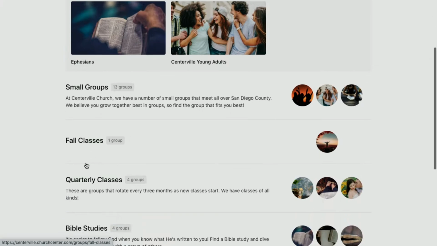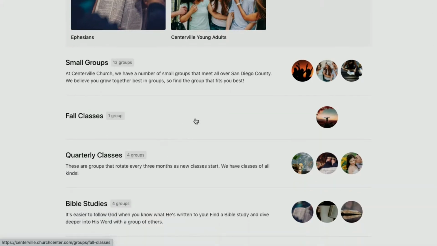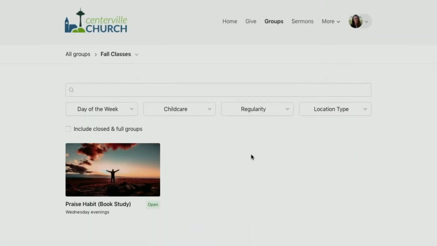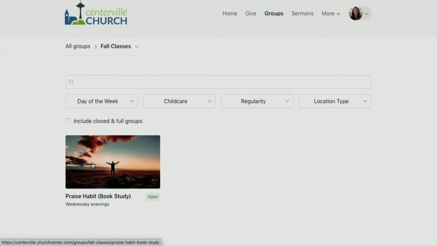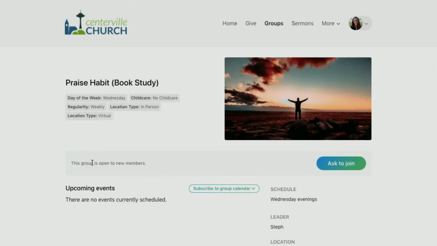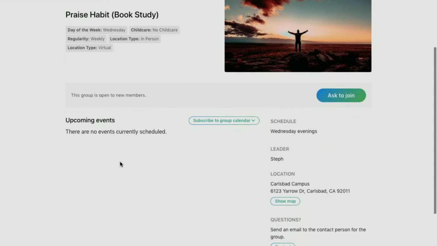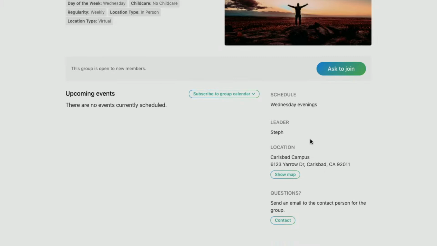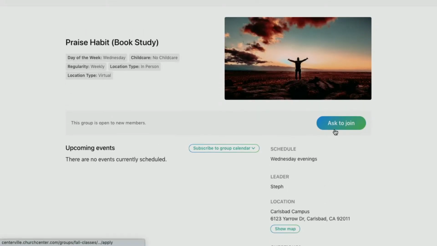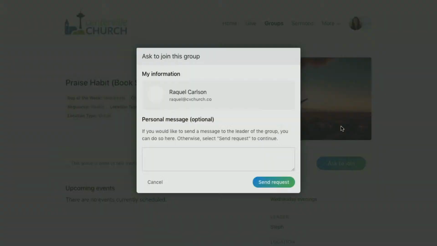So I'm going to go down here to fall classes. You can see that that is already up at the top of the list like I wanted it to be. And this is the only group in this group type because you just saw me create it. But I want to show you those options that I created for tags and filtering. Those are all there for me. So I'm going to click on Praise Habit, and you can see all the information that I set up is there. It meets Wednesdays. Steph is the leader. All those good things. Okay, I'm going to ask to join.